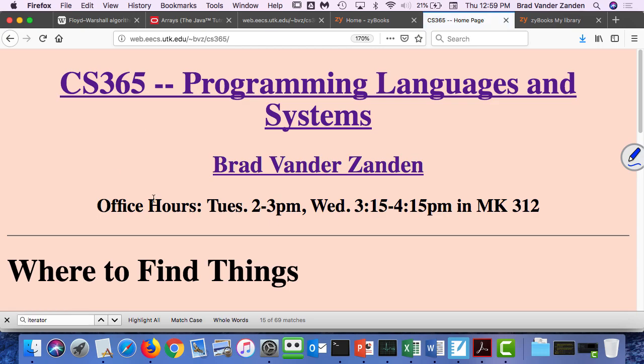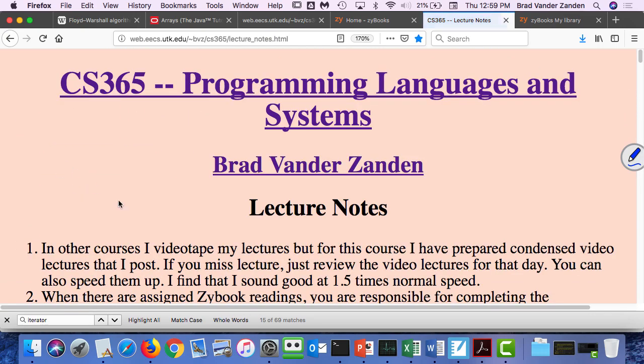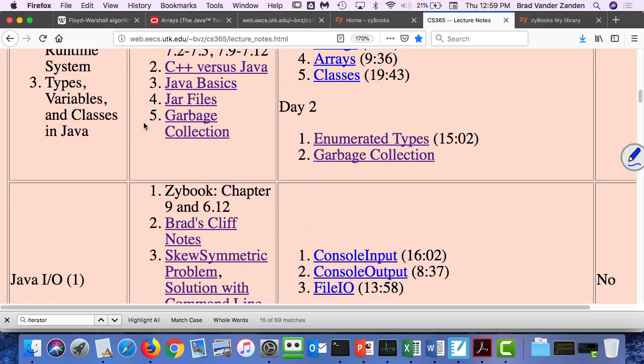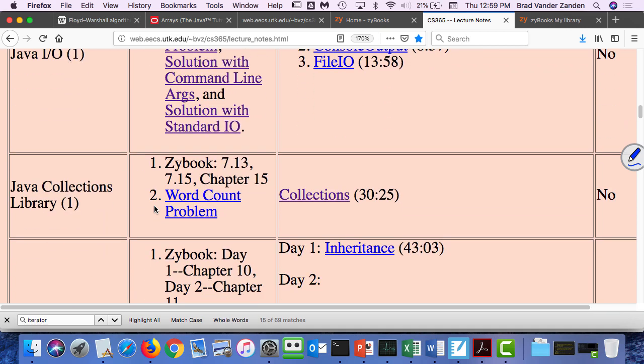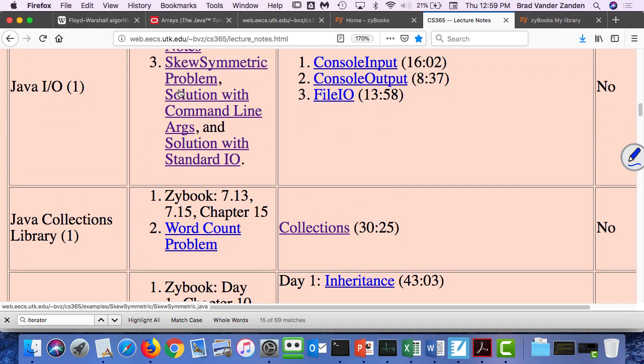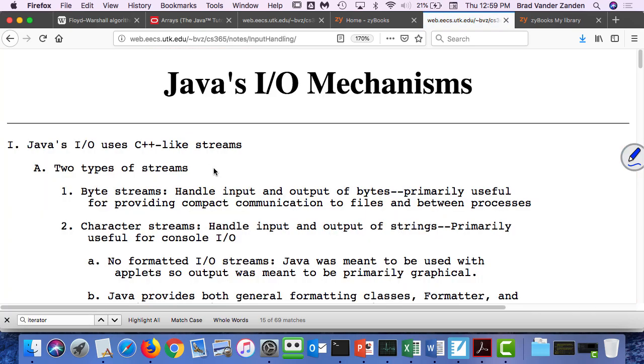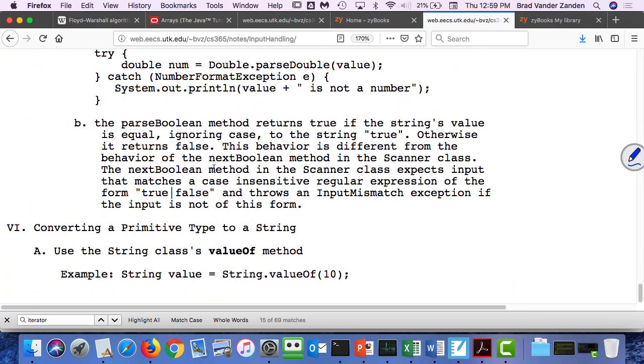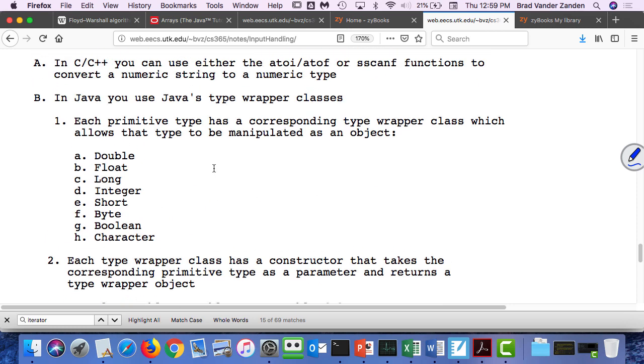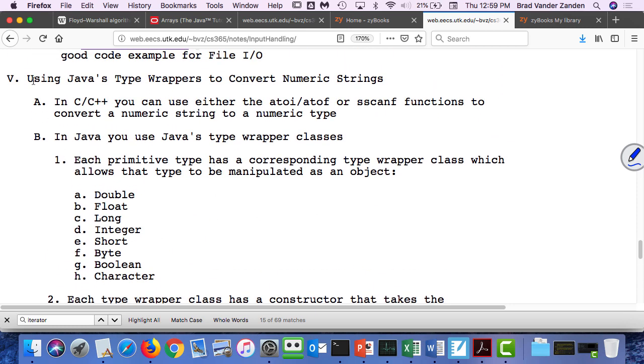And that was the last thing in my lecture notes from Tuesday, the wrapper classes. This is actually at the bottom of the notes from Tuesday, because the type wrappers can also be used to convert numeric strings.